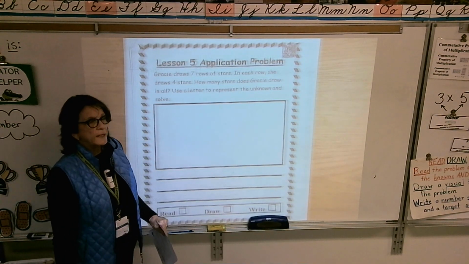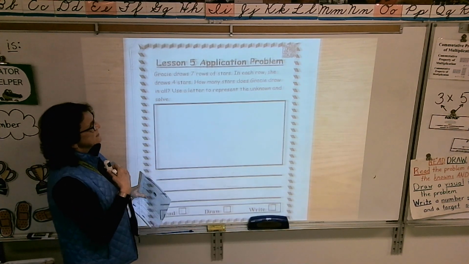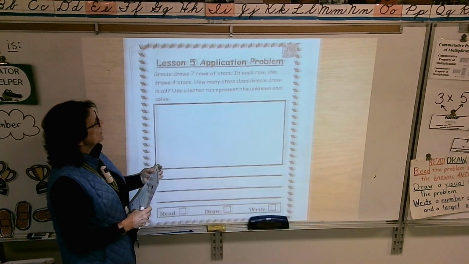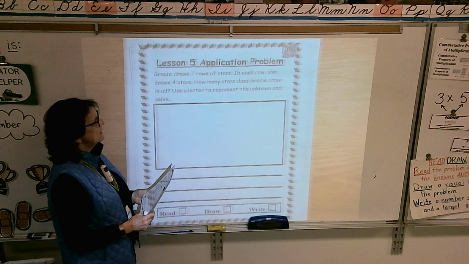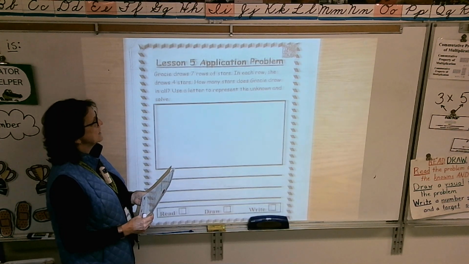All right, lesson 5 application problem. Gracie draws 7 rows of stars. In each row, she draws 4 stars. How many stars does Gracie draw in all? Use a letter to represent the unknown and solve.